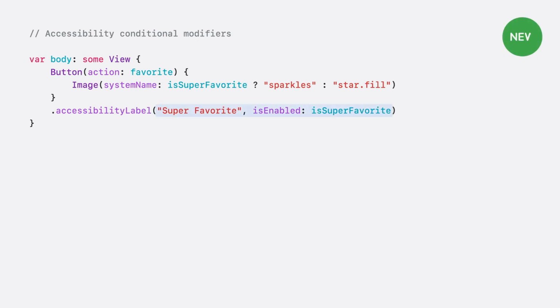In iOS 18, you can now add an isEnabled parameter to accessibility modifiers. When the modifier is enabled, the attribute is applied to the view, and when it's not, the modifier doesn't go into effect. Here, the super favorite label is only applied when the comment is a super favorite, and SwiftUI will fall back to the star symbol's default label when it's not a super favorite.